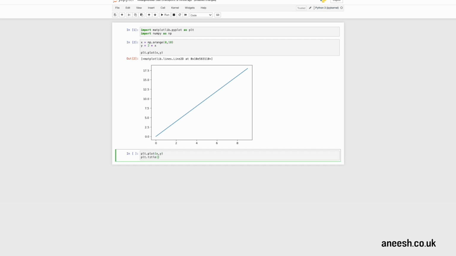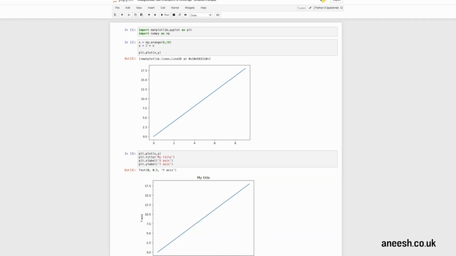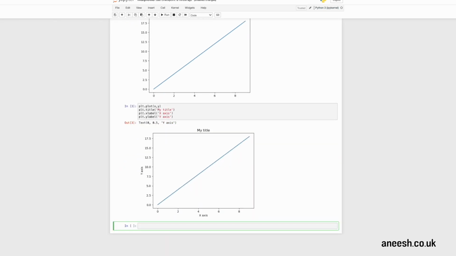We can add our graph title using plt.title, so I will use my title. And we can do the same for our x and y axis using xlabel, which I will call x-axis, and then ylabel, which I will call y-axis. Running this cell will show us a graph with title and labels, so it's pretty simple so far.